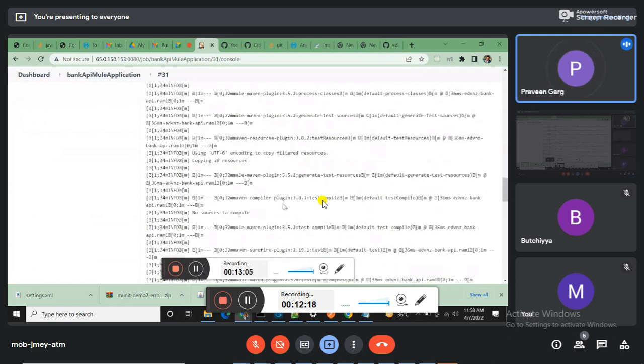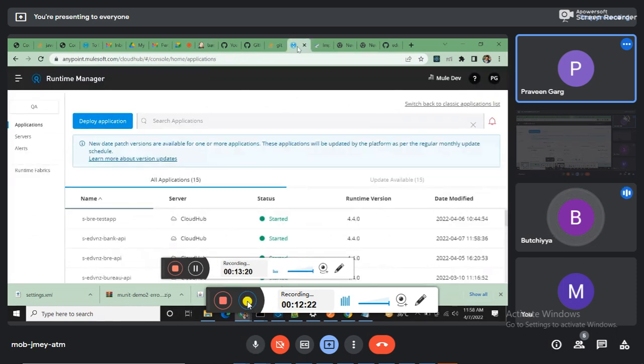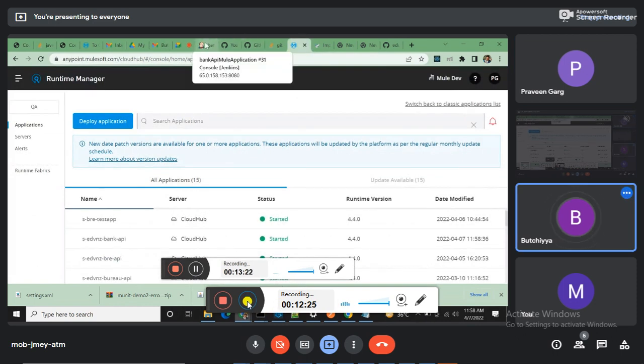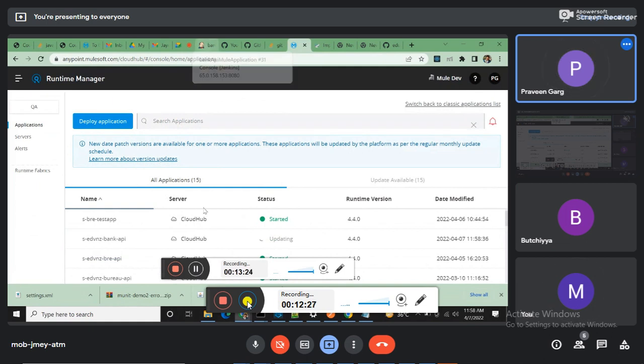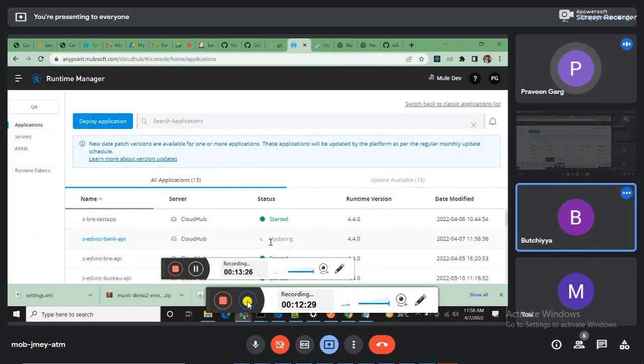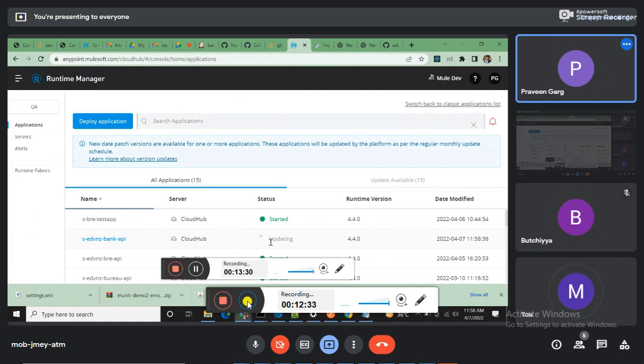Do you have any questions? Yeah, in the webhook actually, previously, that message will come from the webhook. If you see, this application will start automatically deploying with the latest code.